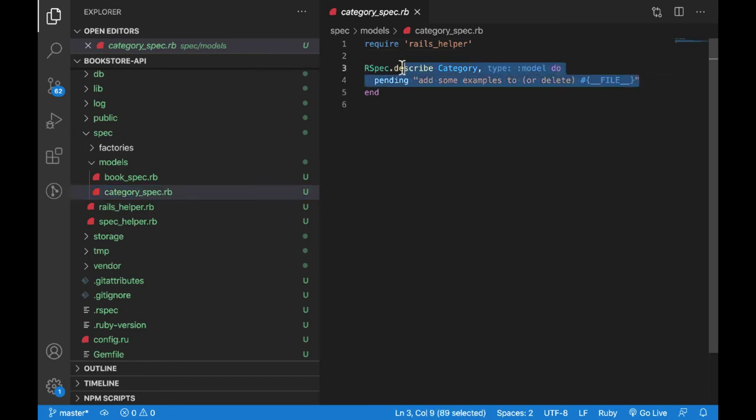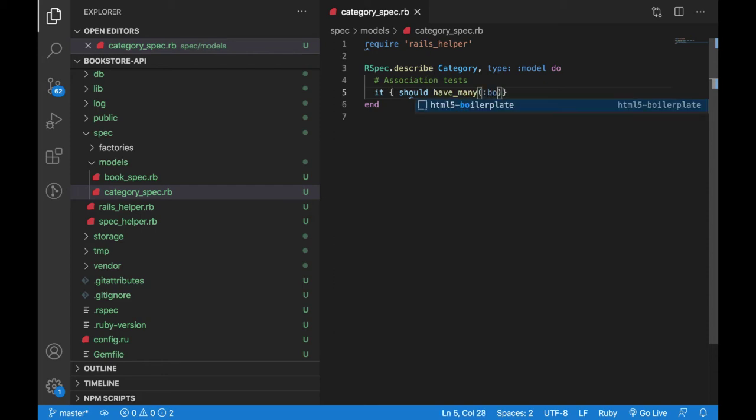So in our category, let's look at the association test first. For association tests, we say it should have many books. Every category should have many books. In other words, there are so many books that can belong to a particular category.